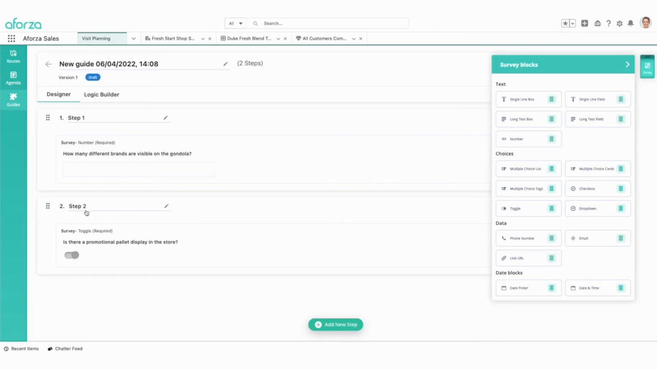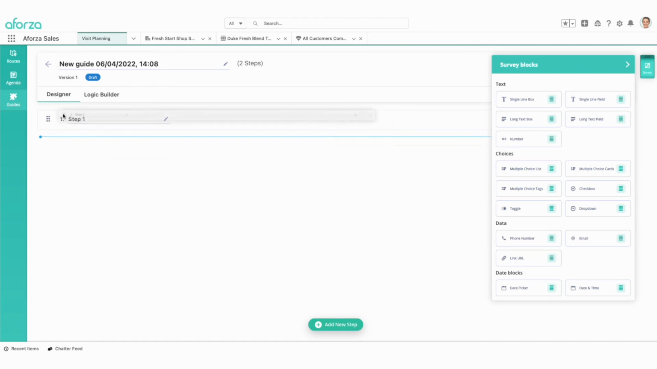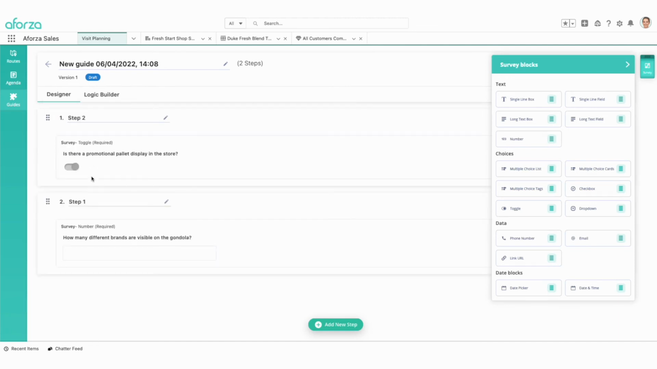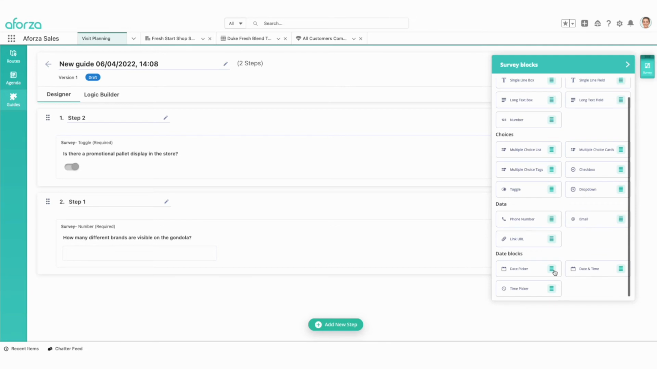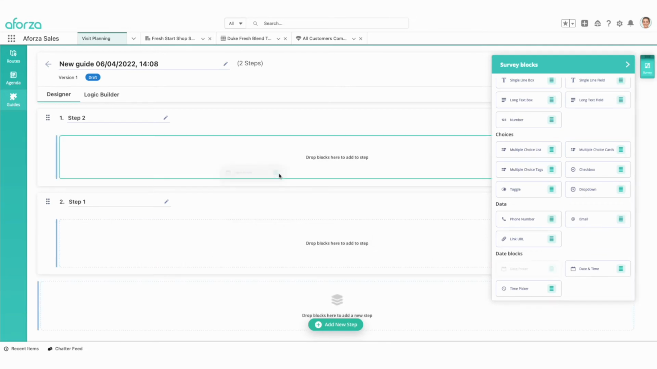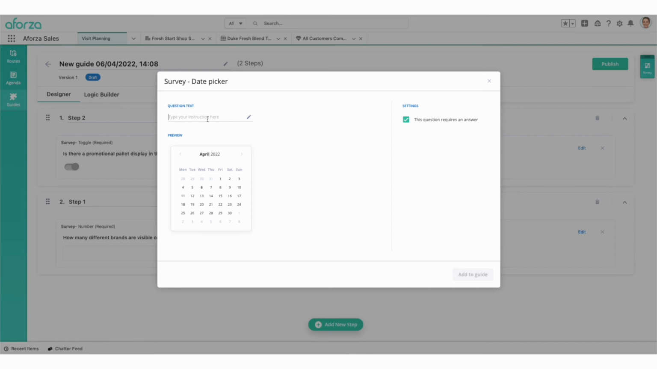Now these guide elements can be repositioned. You've got step 1 and 2, and these are renameable. You can also add additional design elements. Let's pick something else. Let's go with date picker. You can add another one to a block. Let's say, what is the date of your visit? They will receive this as their UI element when they're executing.